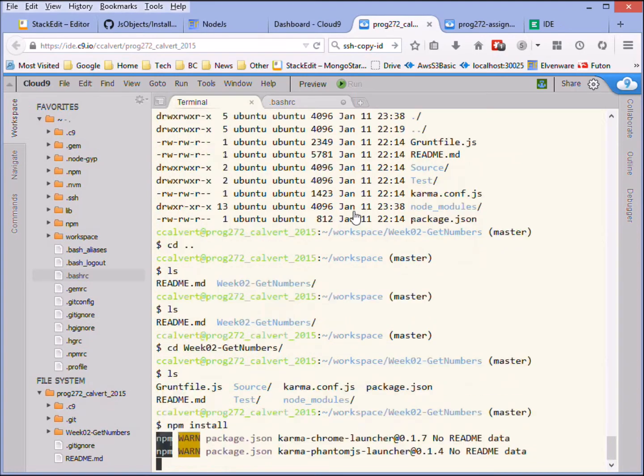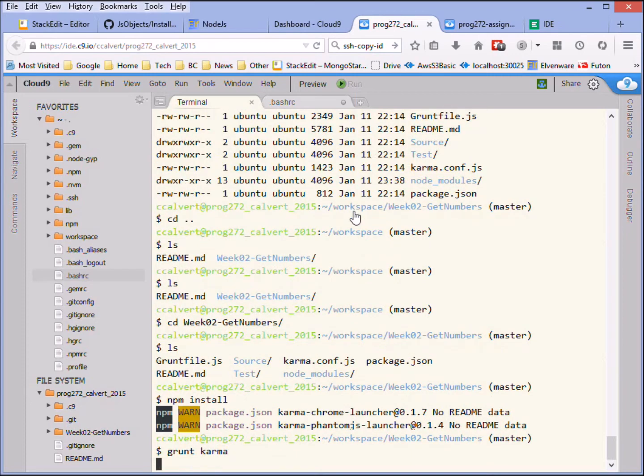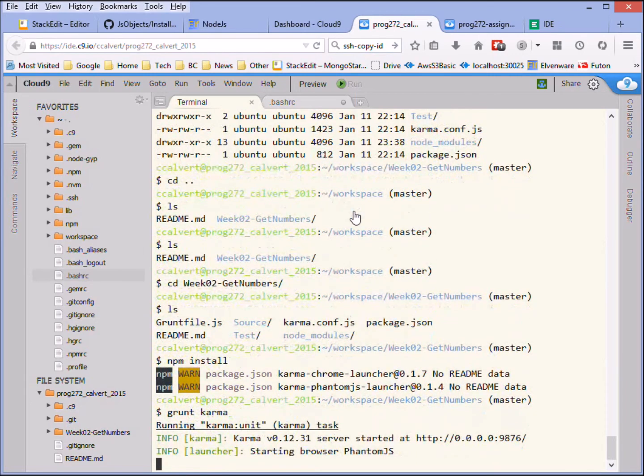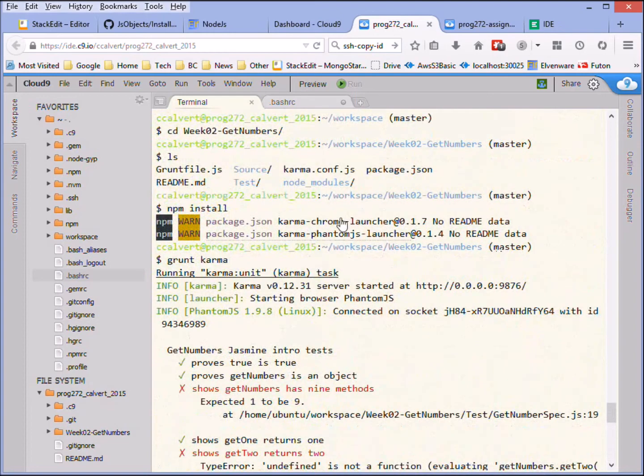Now what this does is it will install all of the libraries that are in package.json. So the first thing we did was install the global files, and then this second npm install installs the local set of npm packages that you need to use. Now at this point you can type grunt karma, and when you do that, karma runs and you see the results of your tests. This is from the previous video, and you know what all this is about here. So you're good with this.